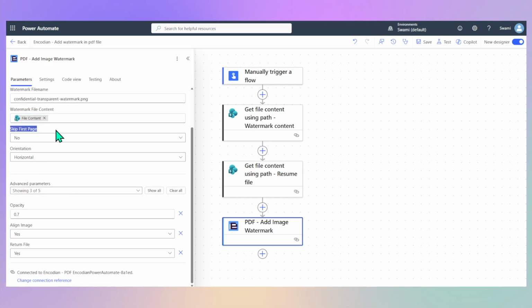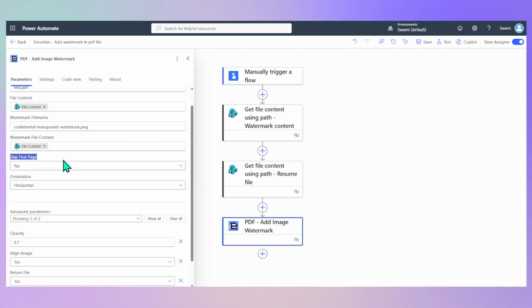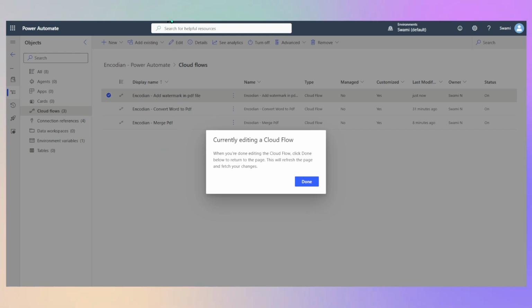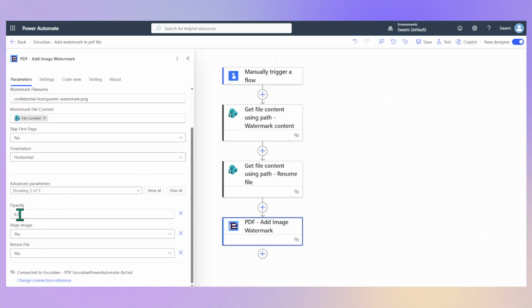Skip first page, that means if you would like to skip the first page from adding the watermark. By default it's no. I'm keeping all the default settings as they are. The only thing I will be changing is the opacity. 0.7 I found pretty dark, so I will just make it 0.2. This actually depends on the image quality you have. So I will keep it 0.2 for now. Align image, yes. Return file, yes.